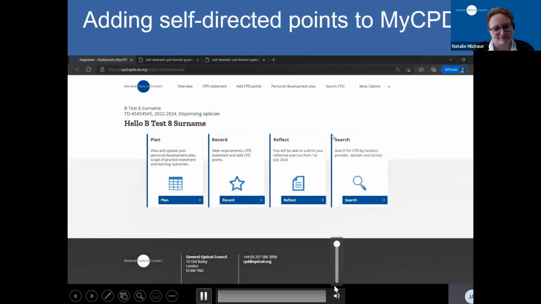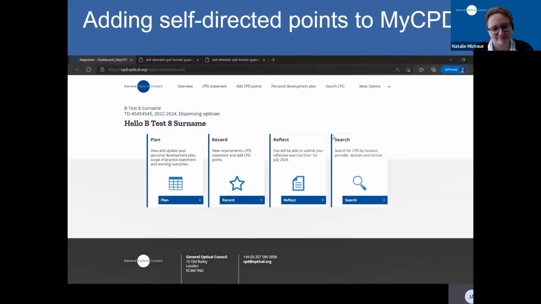I'll now walk you through the steps required to add self-directed CPD to your MyCPD account. From the overview screen, again, we have those two different options of adding CPD. You can either add via the record tile or via the Add CPD Points tab at the top of the screen. In this particular example, I'm going to add points via the tab at the top of the screen. So I'm going to click on Add CPD Points.